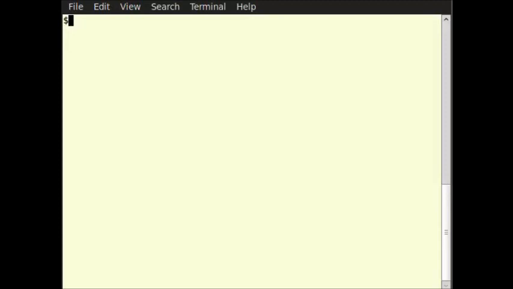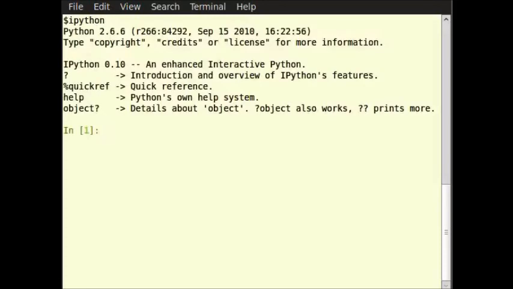Start the IPython interpreter and first create an empty list with no elements. So in command, type IPython. Then type empty is equal to the square brackets. Then type empty. This is an empty list without any elements.